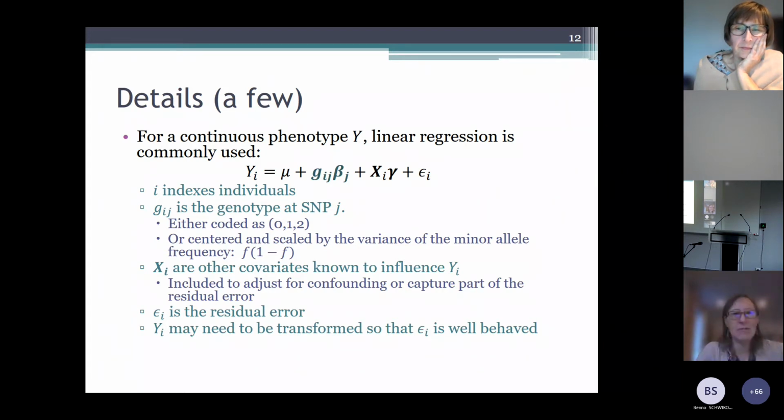Another thing you may see in some of my slides, introducing a little bit more notation, is the idea of X being some other covariate that you might be interested in. Age or sex, for example, would be commonly used covariates that might go in. They would be added possibly to adjust for confounding or to capture additional error, to reduce the size of the residual error to give you a bit more power. So Y might need to be transformed so that your residuals are well behaved. These are standard concepts in statistical analysis.